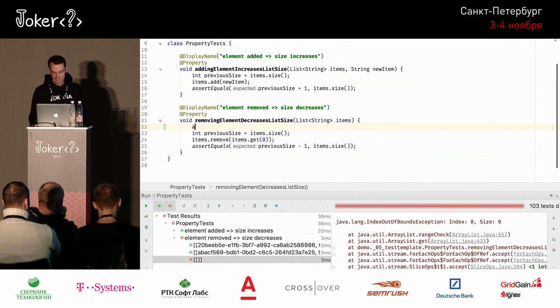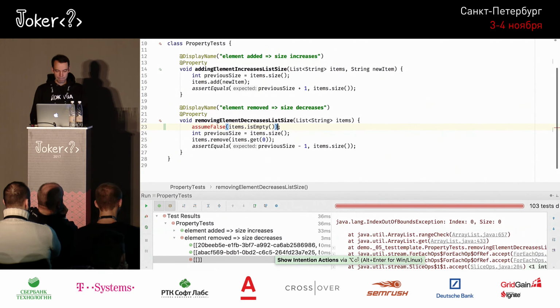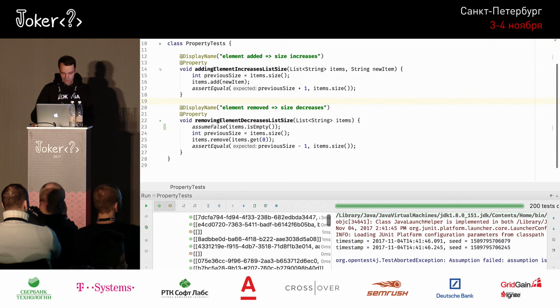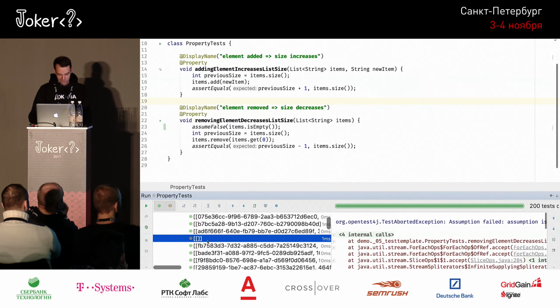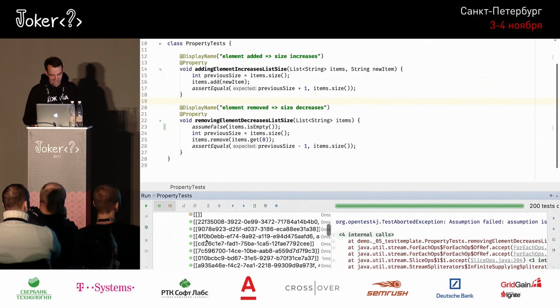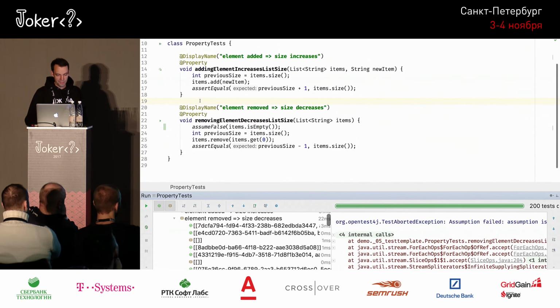So we can use an assumption, which is something to mark the test as aborted in JUnit Jupiter. And just say, okay, we're just going to assume that items is empty is false. So that's kind of the precondition for this property. And once we do that, we can run it again, and this time it will be green. You can see that we actually generated the empty list quite often. So this simplistic little property-based testing thing I wrote here is not perfect yet, but it didn't find a counterexample for this property that I've written here.